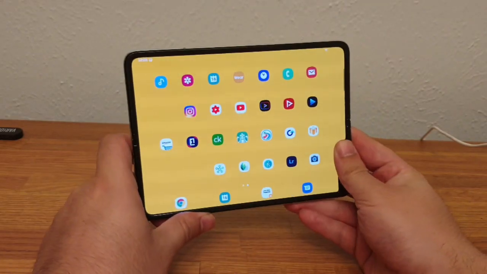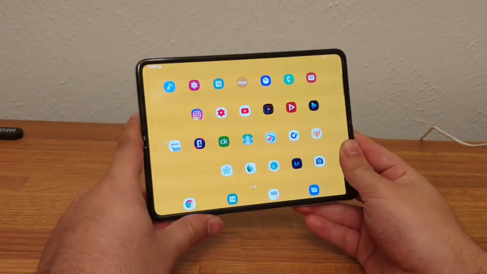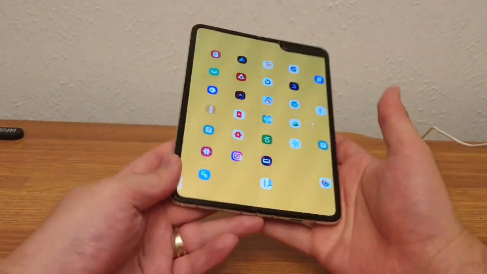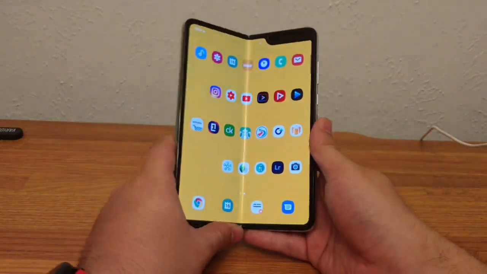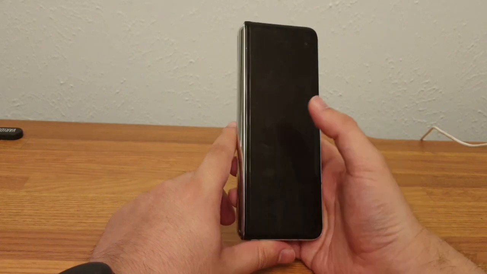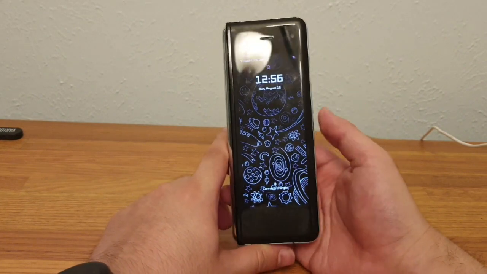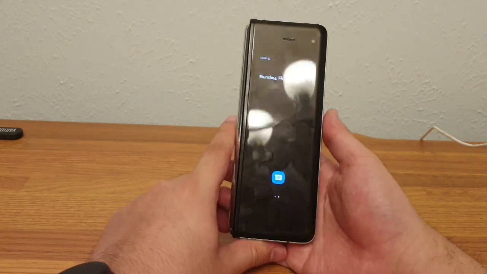Okay, so for this video, what I'm going to be doing is showing you how to get two launchers on the Galaxy Fold. So two different launchers. Essentially, whenever you're on the big screen, you have one launcher, but whenever you close it and you're on the little screen, you have a different launcher. So we're going to talk about that.